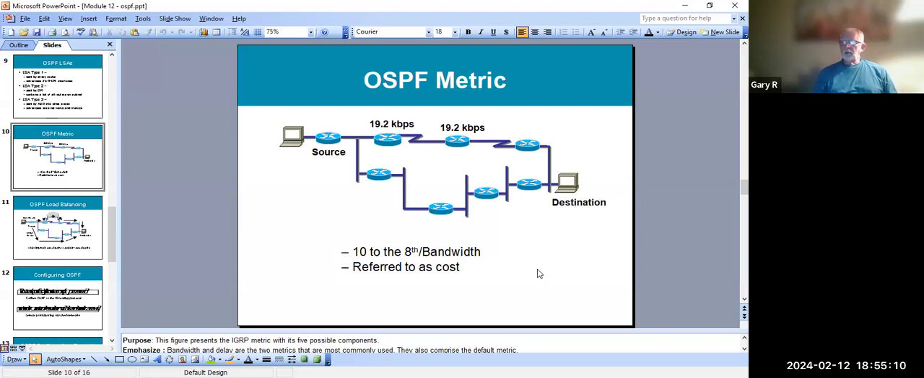A lower cost or lower metric is better. Just like if you're going to go buy something in the store, a lower cost is better. So what would happen then is that OSPF running here would say, the fastest way to get to this network over here is to send packets out this path here. Obviously, if one of these links went down, OSPF could then use this path. But as long as these links are available, OSPF will choose the lower path, even though you're crossing more routers.